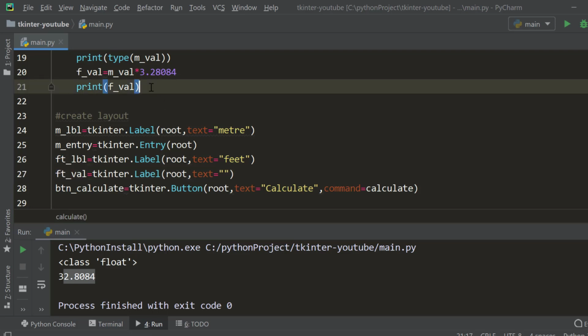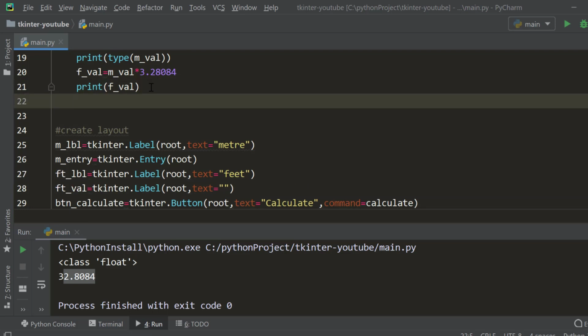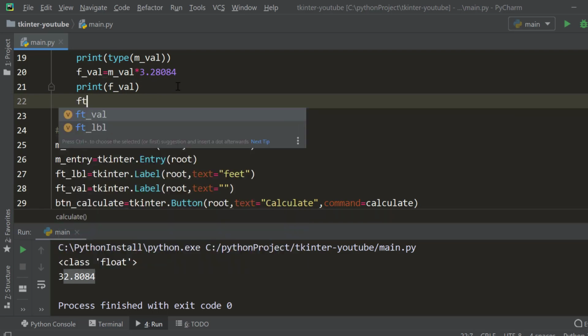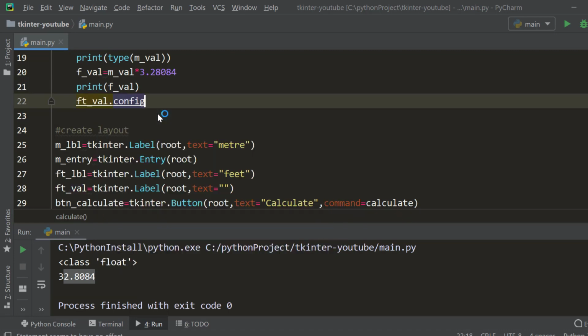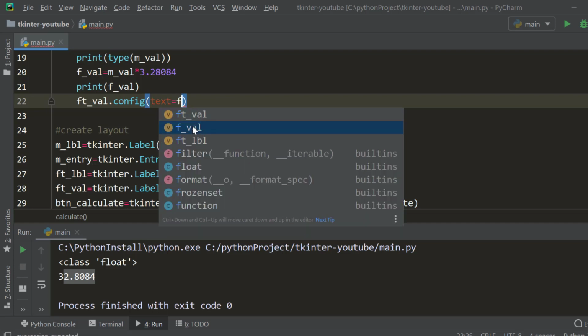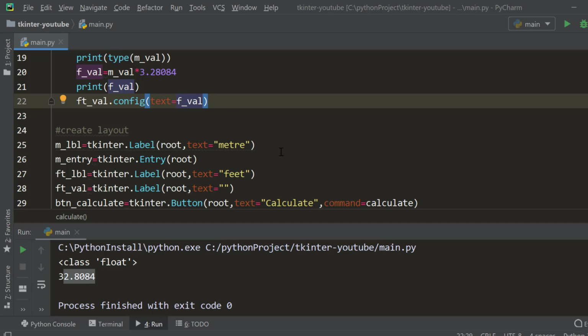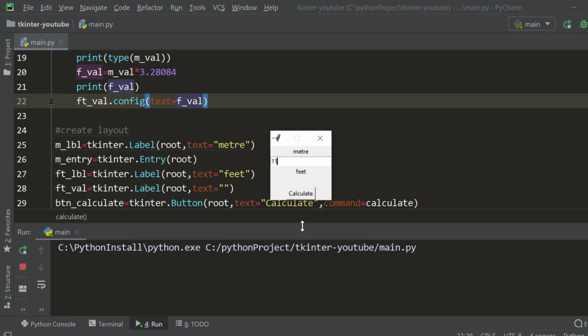So to change the property of any widget later on, we use config. Okay, so how do we use that? ft_val.config, and what property we want to update is text, and with what? With f_val, right? And let's see, if I run it and I enter 11, I click on calculate, I'll get the value over here. Perfect, right?